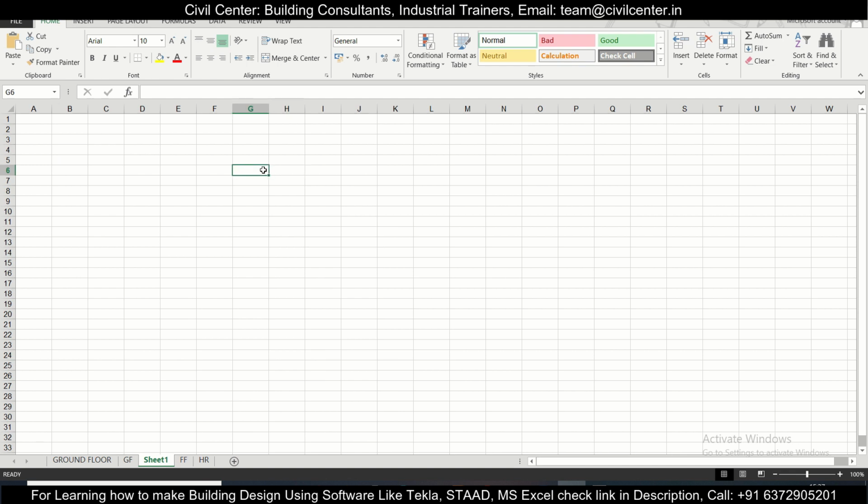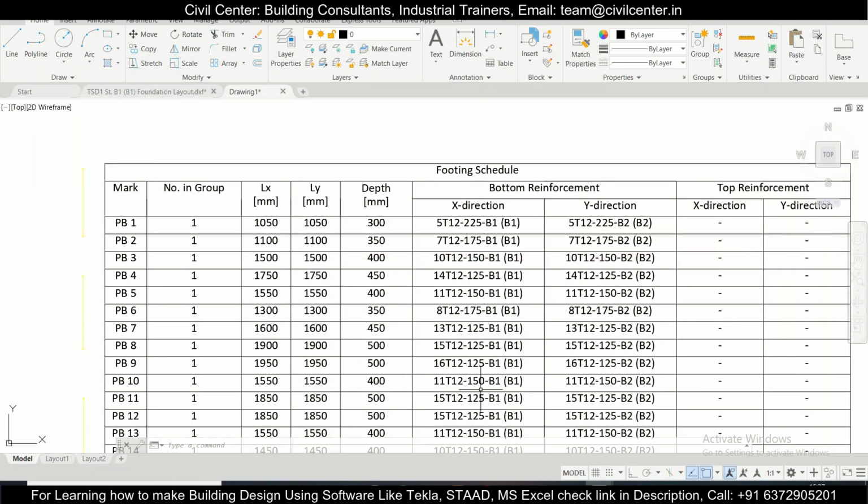Let's say this will be our mark, and this will be our L and B, because both are the same here, and the reinforcement is anyway the same here, so we're not going to touch upon the reinforcement. These are the three other variables. So let's go with the first one.